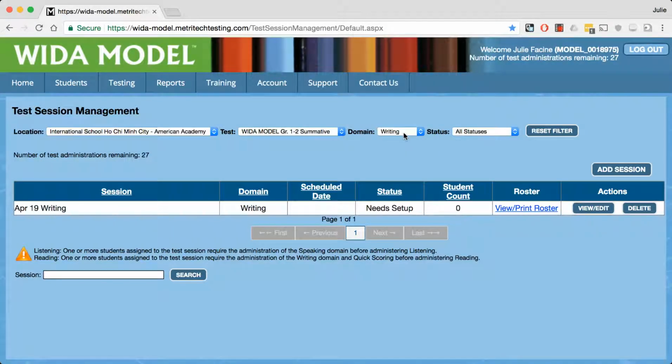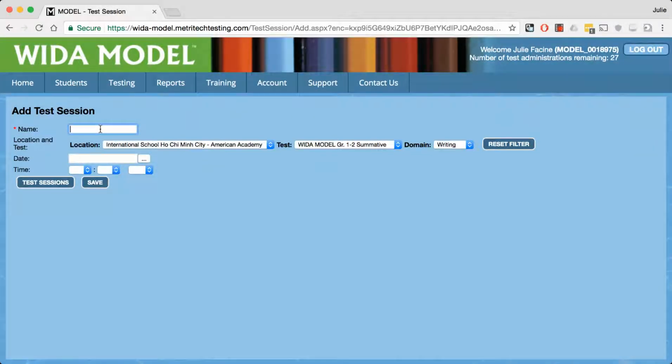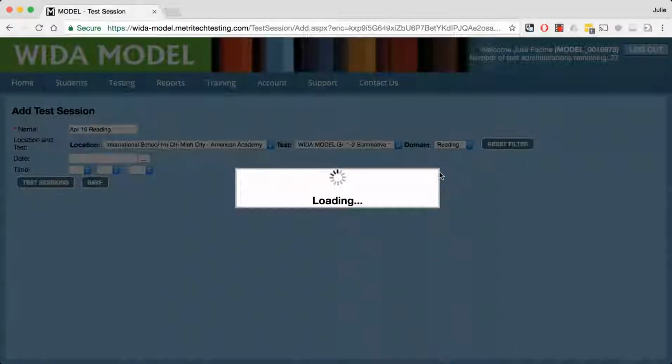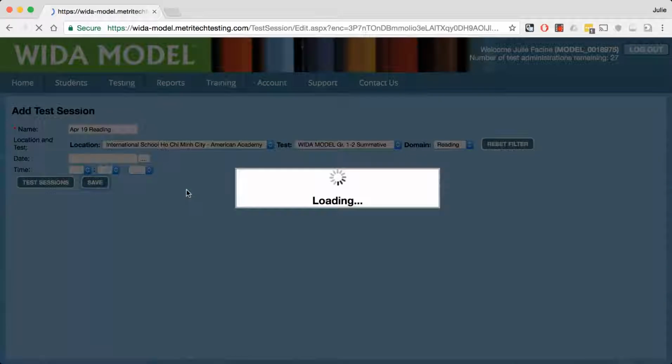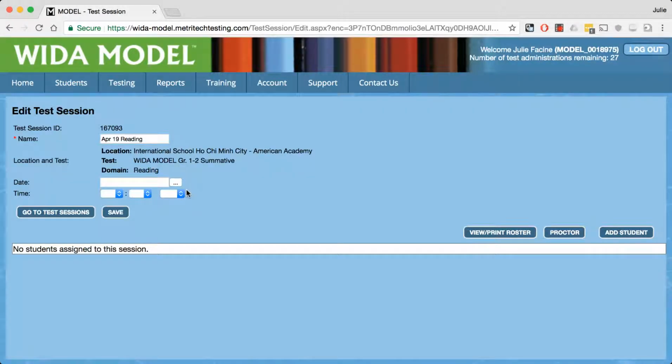Okay, so now I want to go into add session. Okay, we'll call this one April 19th reading now, is the last test. Select reading and go ahead and press save. I'm not creating a speaking test. That is created automatically in the system.